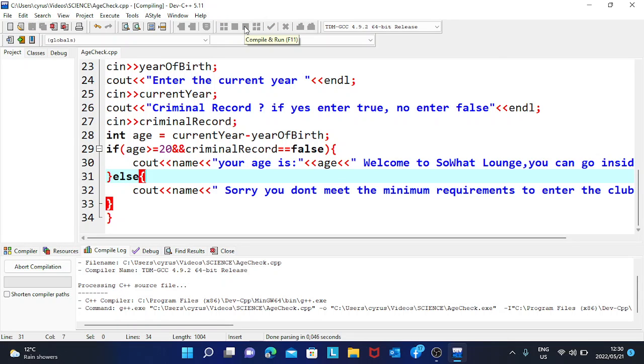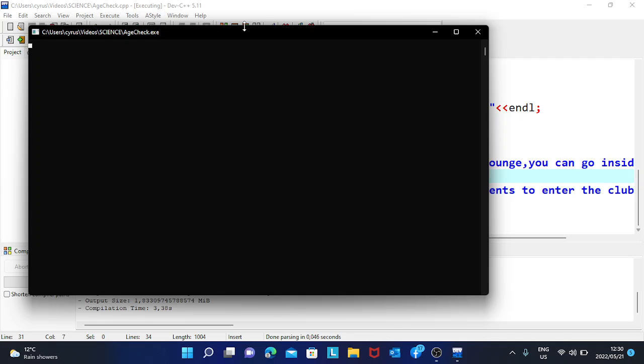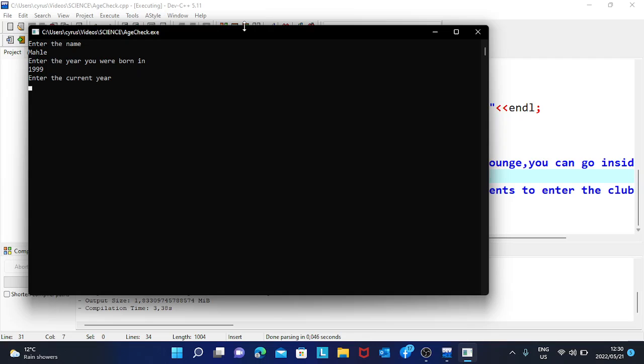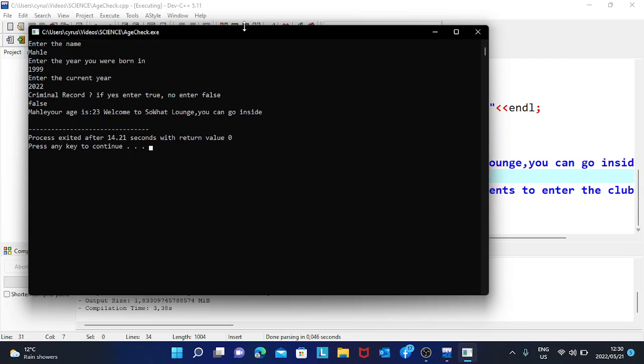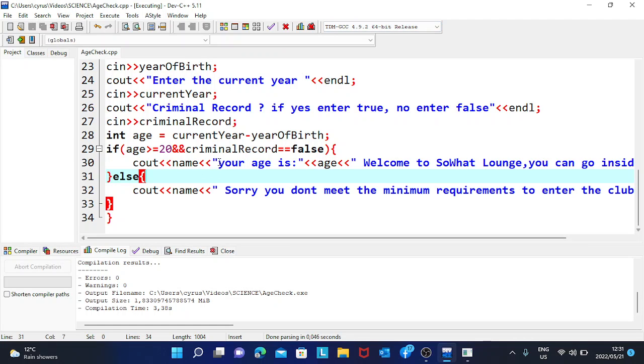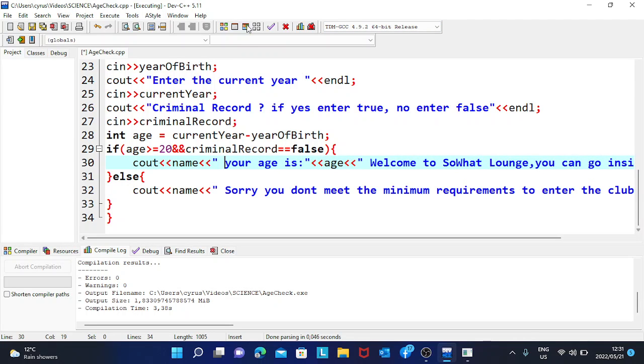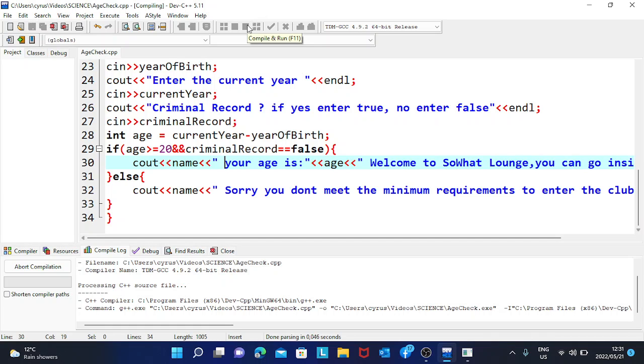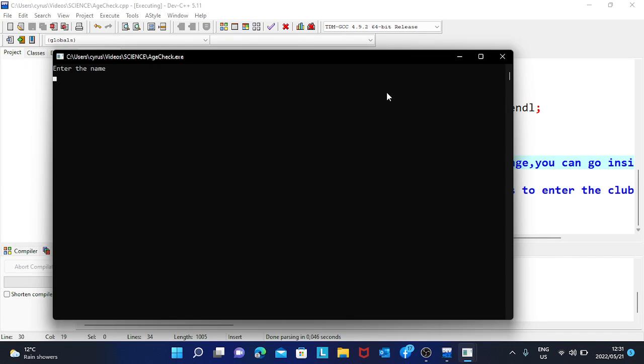Let's write our program again. Born in 1999, then current year, it's 2022. Criminal record, false. I don't have a criminal record. Matthew, your age is 23. Welcome to the So What Lounge. You can go inside. Let me just fix that output, it's so messy. Yeah, let me fix that.